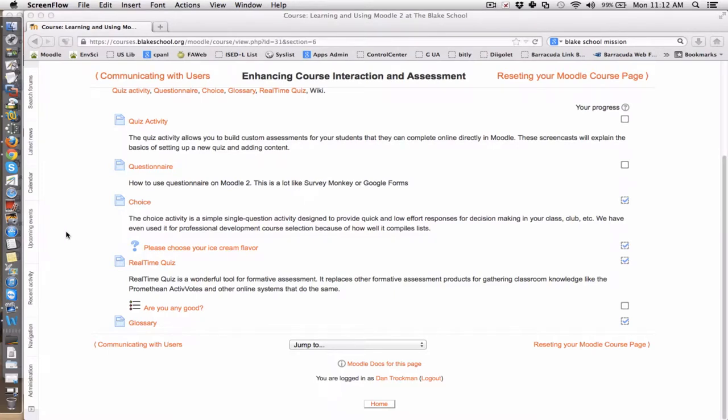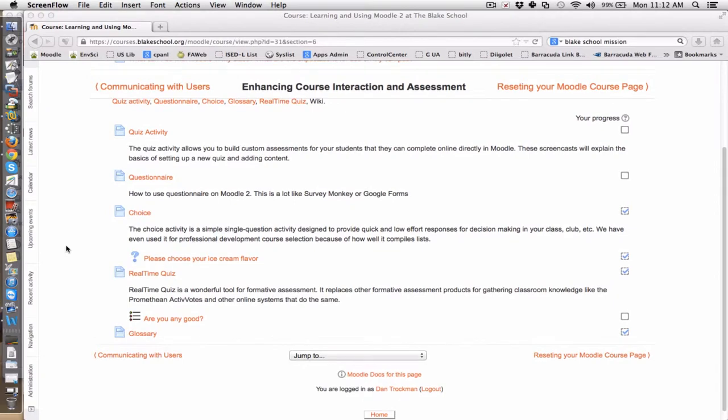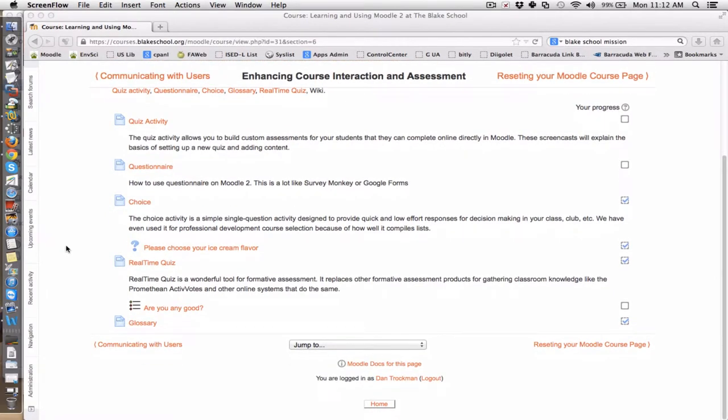In this tutorial, I will be discussing how to create a glossary. Glossaries are amazing activities if you want a place on your Moodle course page where terms and concepts can be listed and definitions all the way to detailed explanations can be shown.